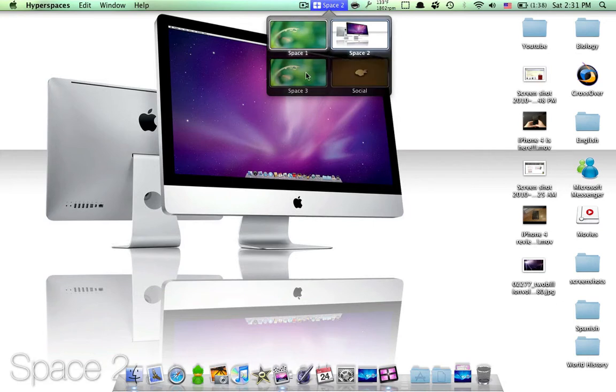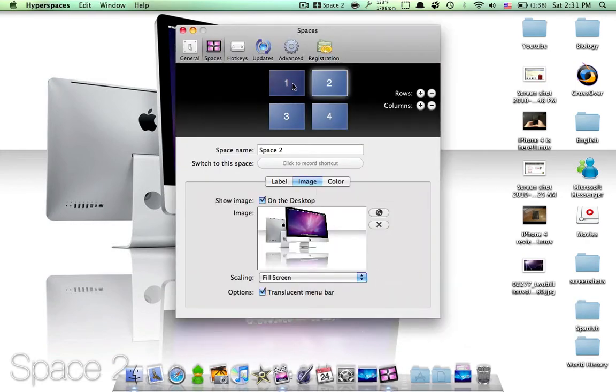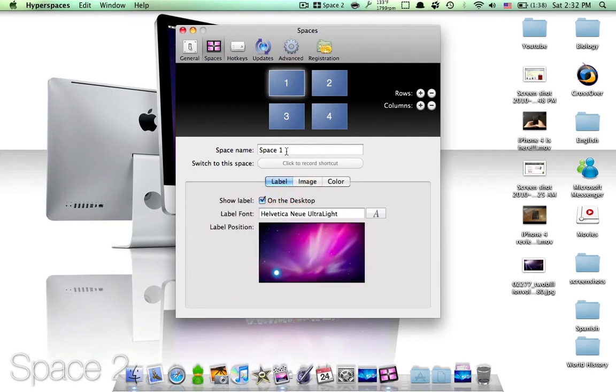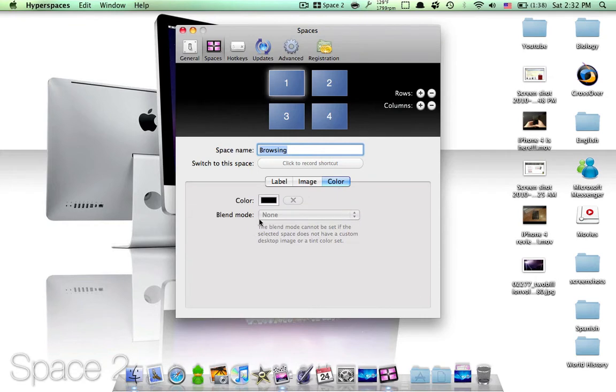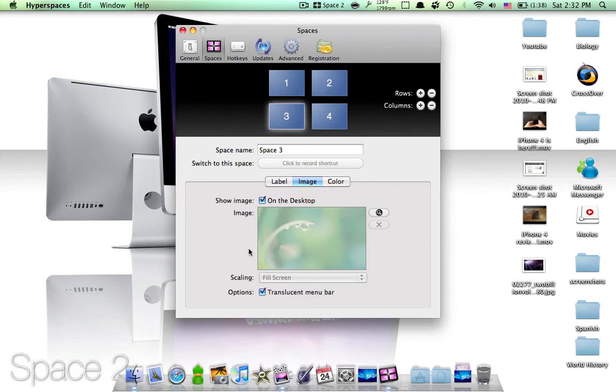But if you want to get into the settings, you right click here and click on Hyperspaces Preferences. So you go to the first space, and you can change the label. I can change it to browsing. That's really what my first one is. And then you can change the image here and the color or anything like that. I want to change the third one because it's set as the same picture as my first one.